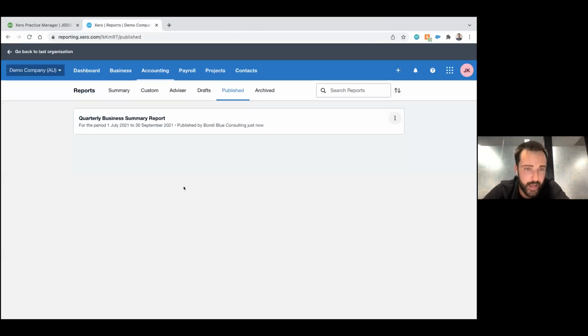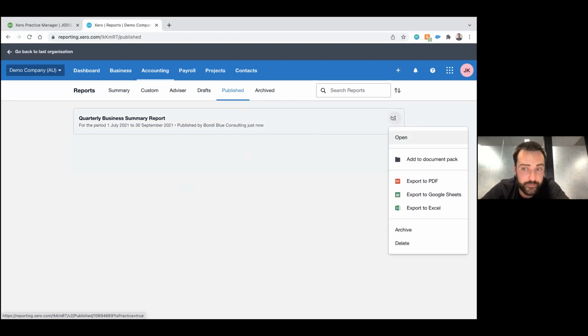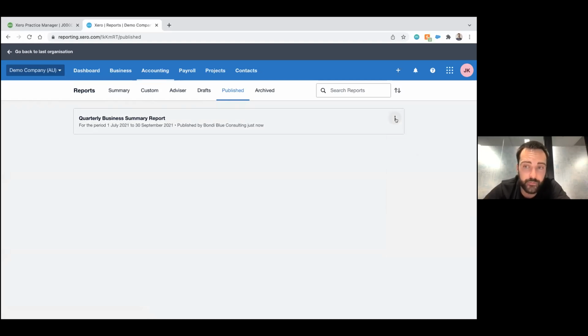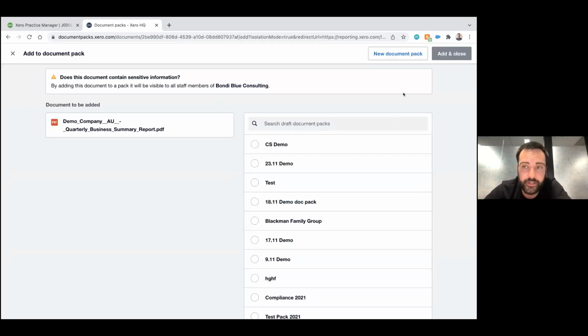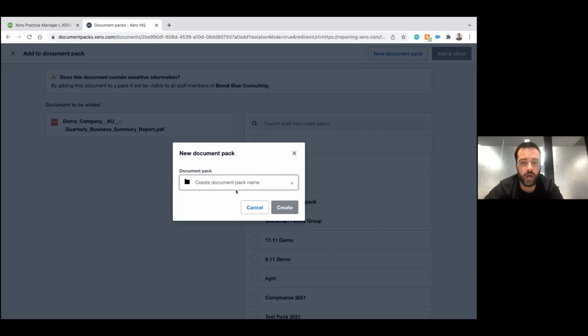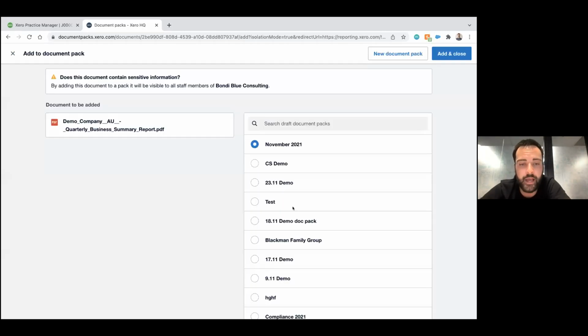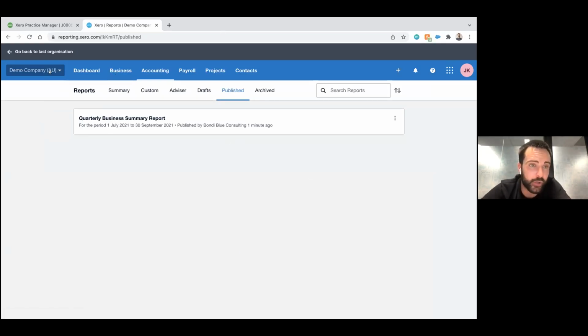So I mentioned document packs a little bit earlier. Not only can we use this for the management reporting, but as well with our activity statements. If we want to send those out to our client, we can add it to the same document pack just from the 3-dot drop down in the top right to essentially mark the document up for signing quite quickly and add our activity statement to that as well. So I do new document pack. I might just call this, what's today's date? November 2021. Just create that. We'll add and close. The report is essentially now sitting in that document pack.